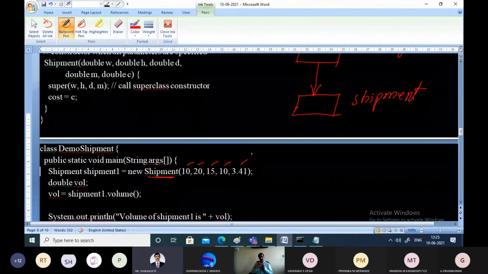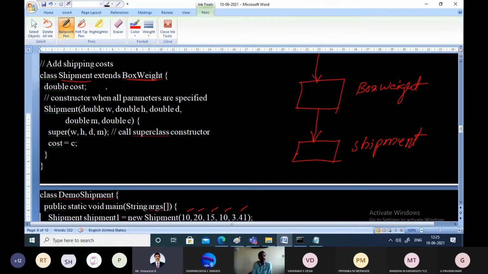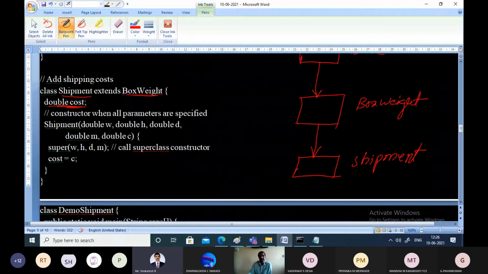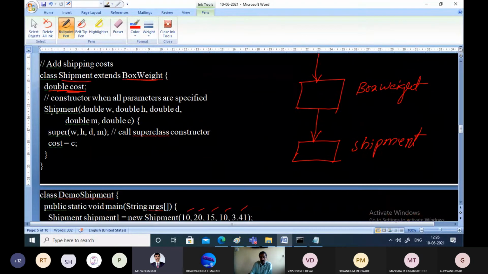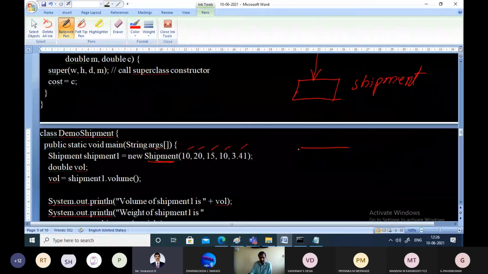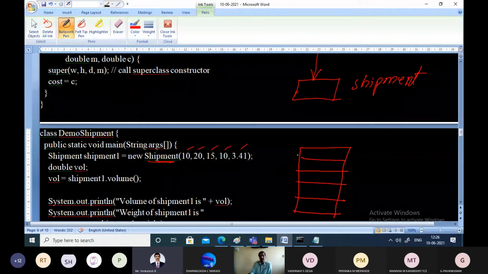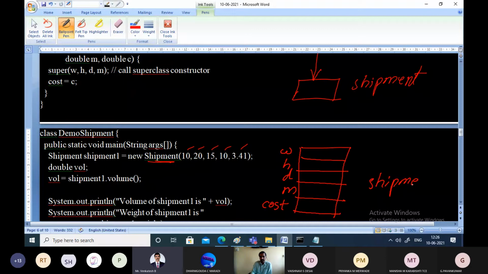3.41 is cost. We are assuming cost because when you consider the shipment class, it is defining its own member. What are the members of the shipment class? I think I should have space here. I will show it here: weight, width, height, depth, weight, and one more member, cost. This is the shipment class. I have shown it here because of the unavailability of space.